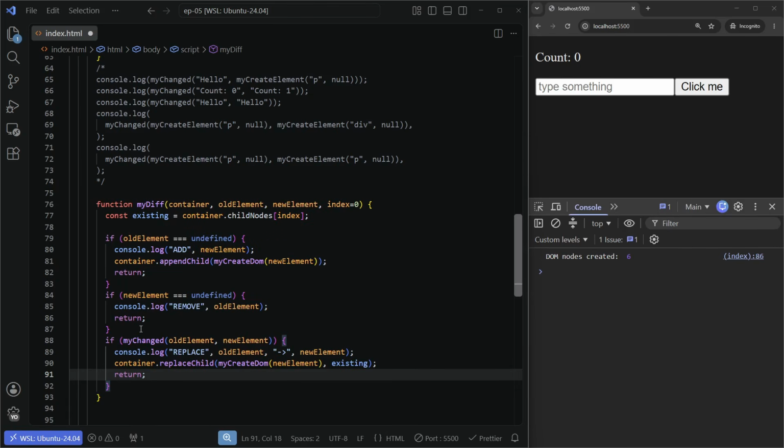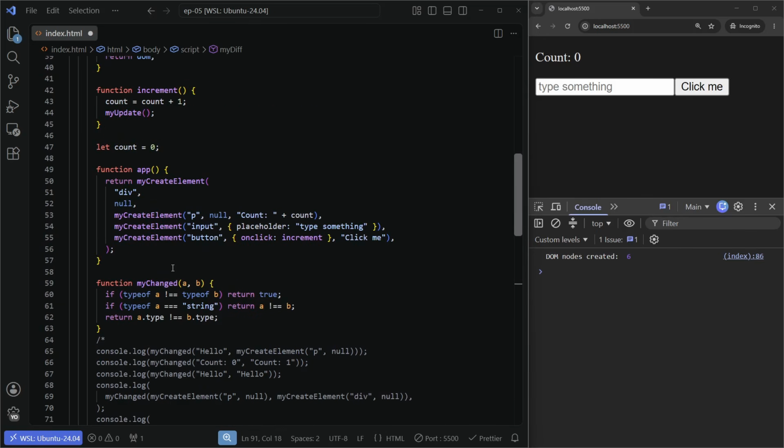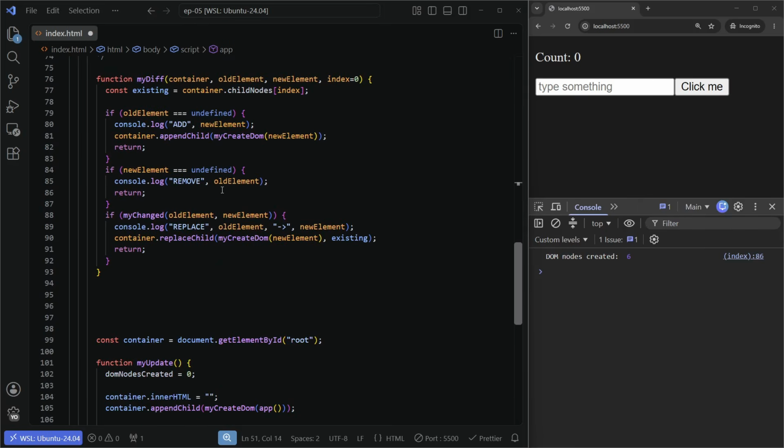Some new syntax, container dot replaceChild. So if it was a div and now it's something else, we just replace the whole thing because we are not changing something inside of our parent div. Here, our parent div has these three things. So if this changed from the get-go, just replace the whole thing.